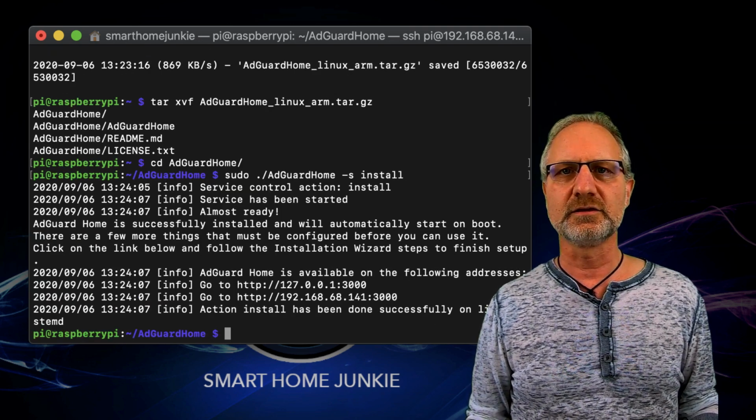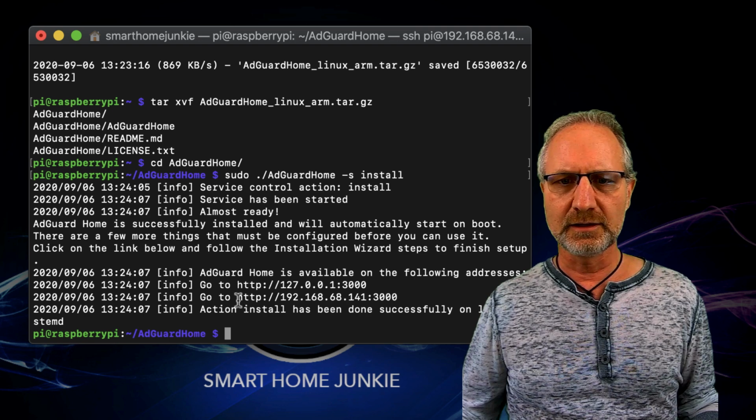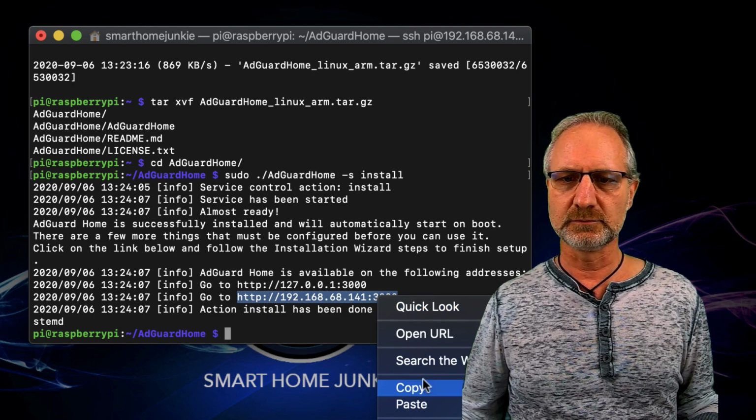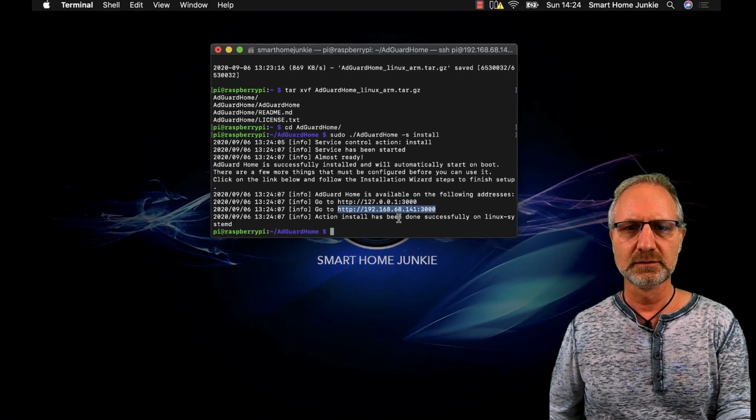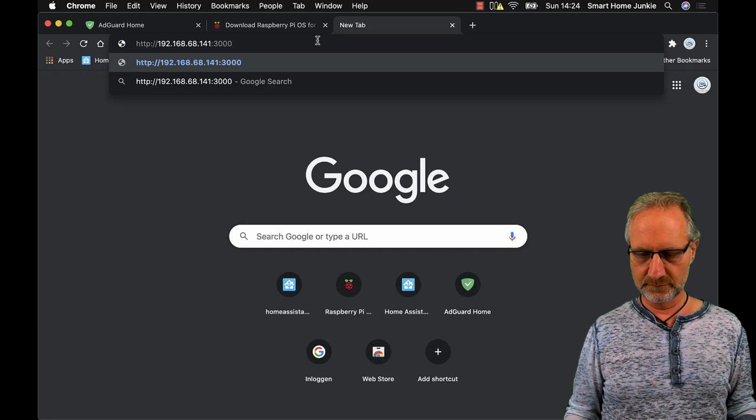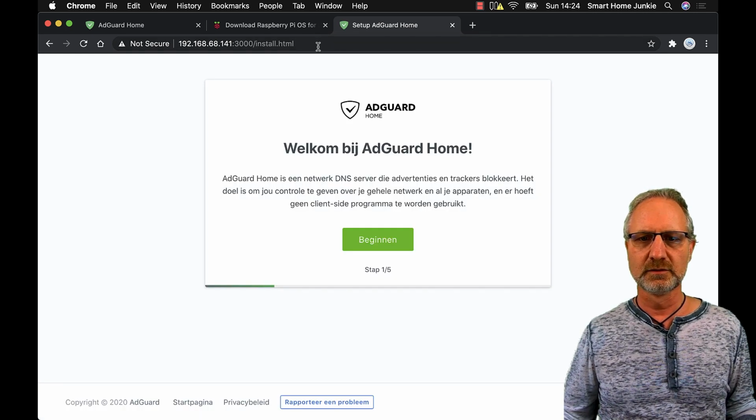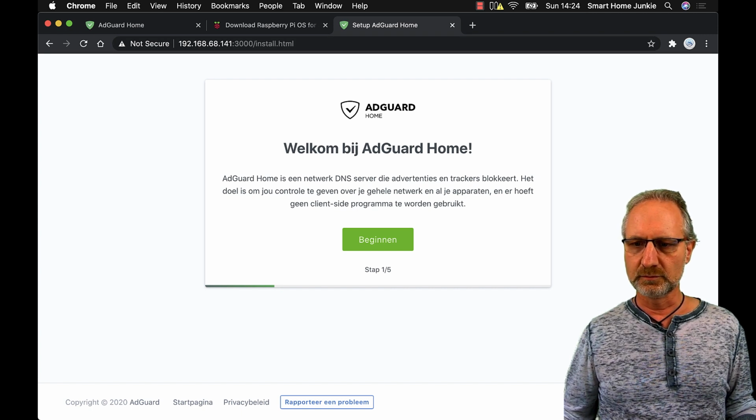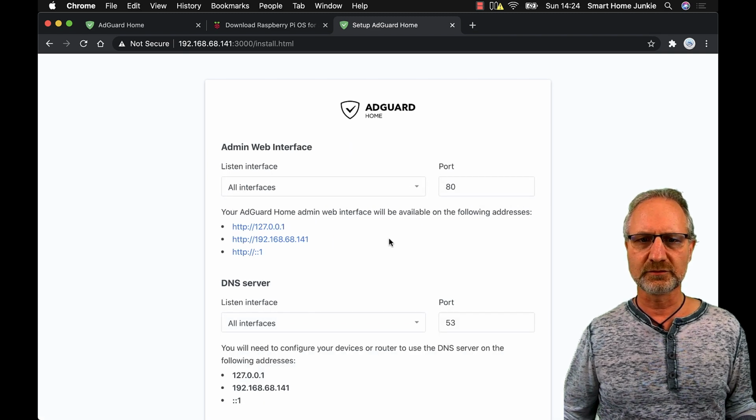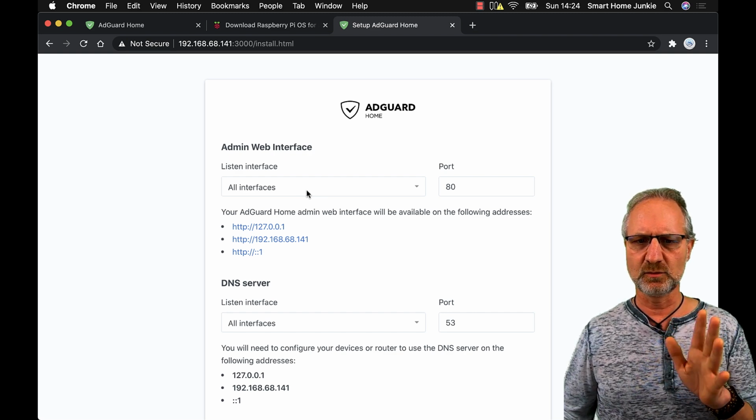AdGuard is installed at this moment. So let's check if it's running. As you can see, here is the URL that I have to use to connect to it. I'm going to copy this URL, go back to my browser, and paste it here. And here we go. Here is the setup wizard from AdGuard. I'm going to set it to English so everybody knows what I'm doing. Get started. I don't really have to change anything here. I can just leave it at the default and it will work.